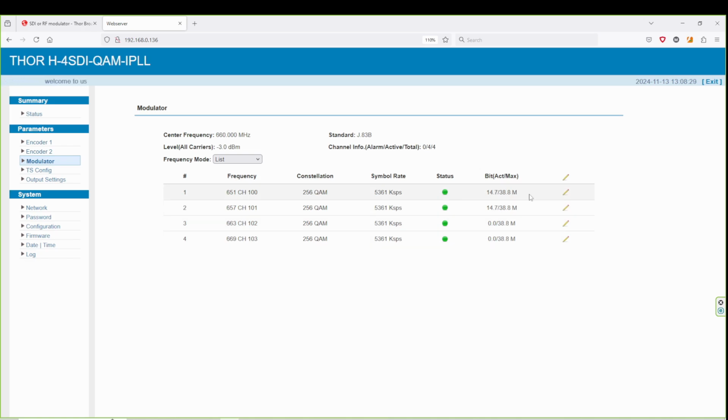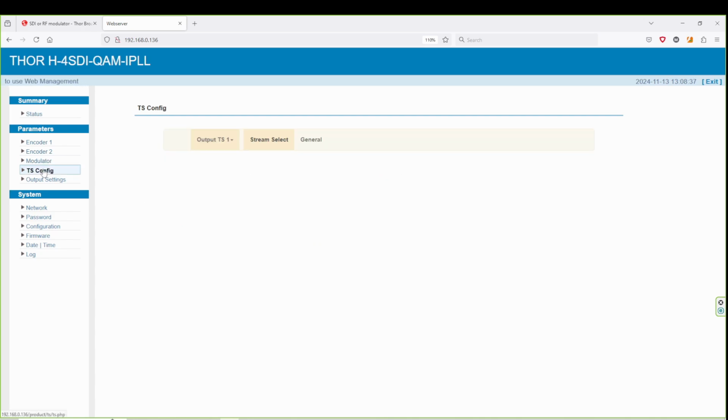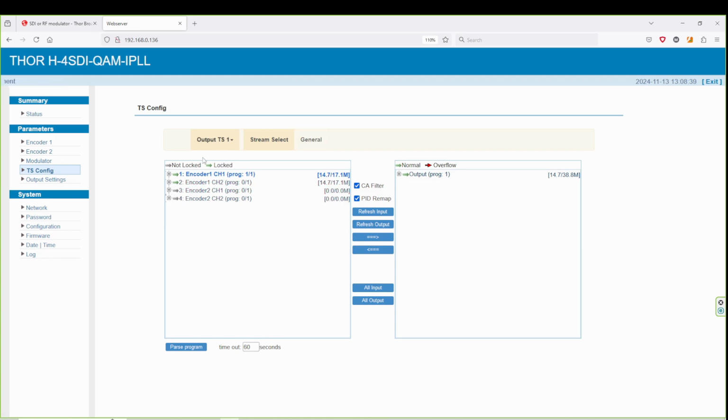And these are the literal cable channels. Ports 3 and 4 are open, but that's okay. I'm just showing you guys how to make a virtual channel with one channel right now. So you're going to go over to TS config, and this is where you're going to generate those virtual channels.